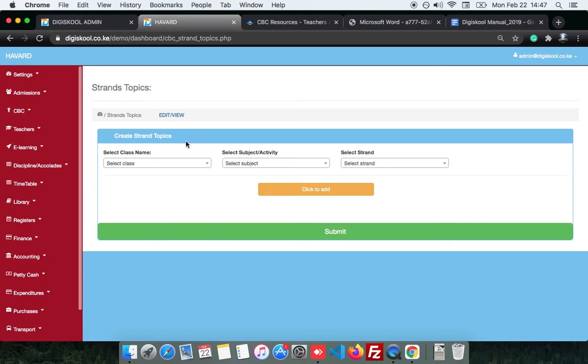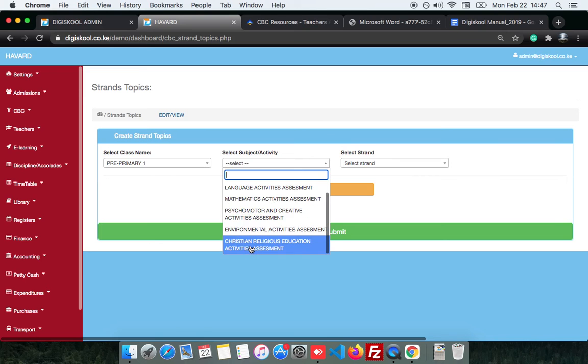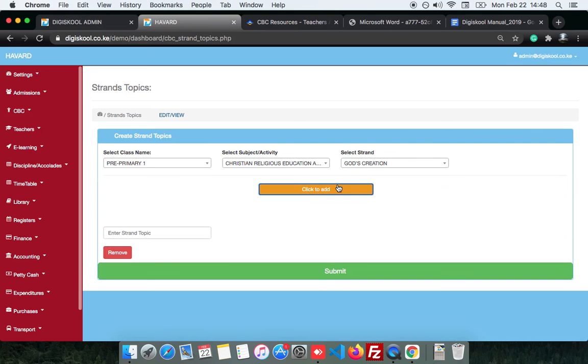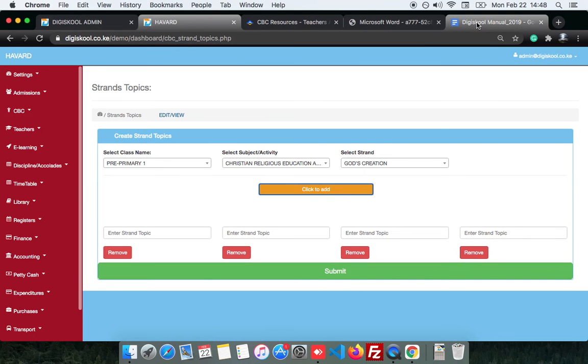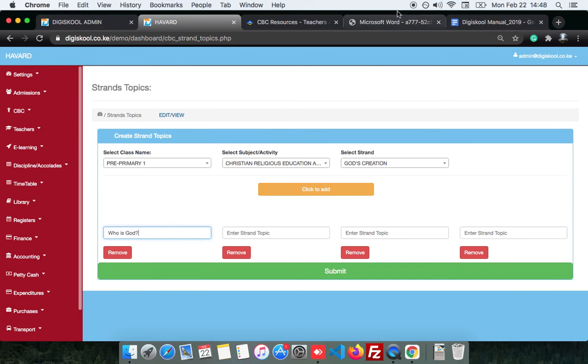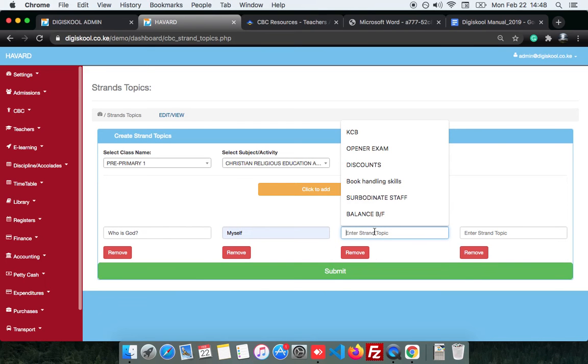So how to add a strand topic? So we'll select the class, select the given subject, so it's CRE, and then we'll choose from the strands. So we'll do that, and then we can click on this to add the various strand topics. So for example, we have this topic, so we can just add this. Then we can add another one, and then we can add another one.